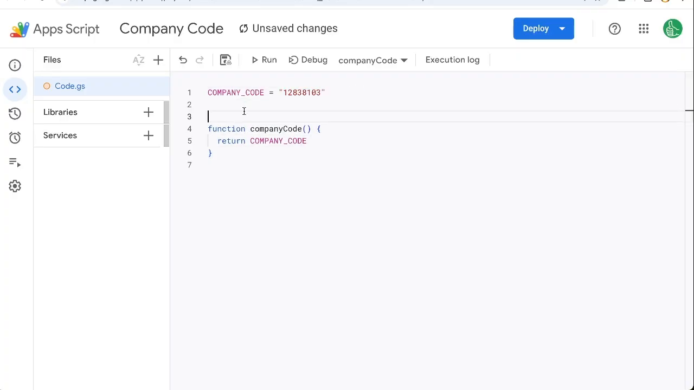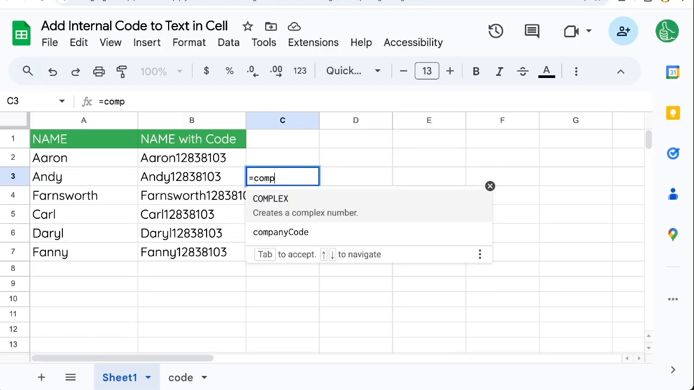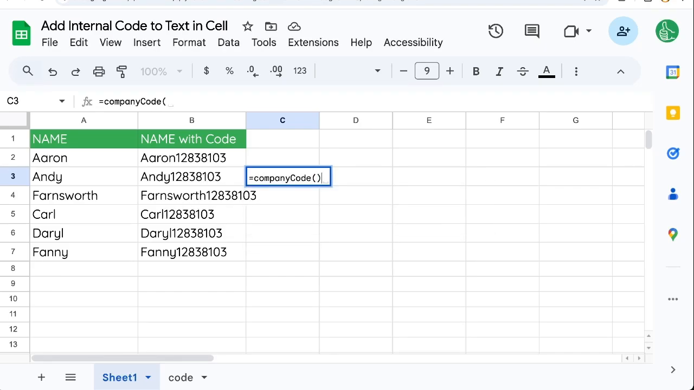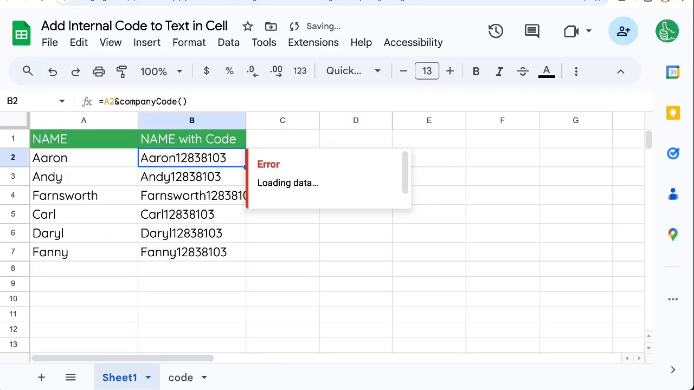But I want to make this actually autocomplete, because this is a new function. It's a custom function. And I want to make it so that I just have to start typing company code and it's going to come up. So I'll put in a slash, 2 asterisks, and I'll do @customfunction. I'll hit save. Now if I go back to my sheet and I just type in equals comp, it'll start seeing there's some other functions here, but there's also company code. So I can use that, if I close the parentheses there, as a function that's going to generate that code for me. So now all I have to do is, instead of internal code, I do company code. It loads a moment, and there.